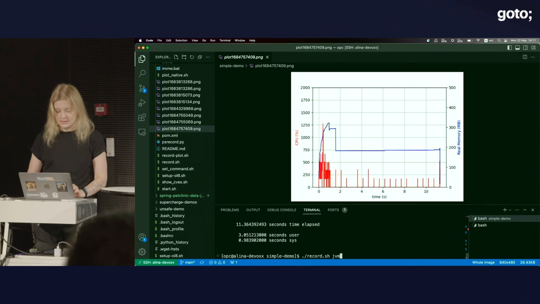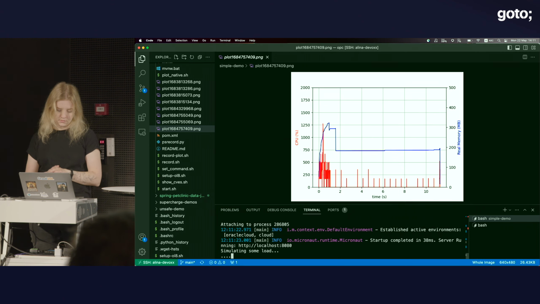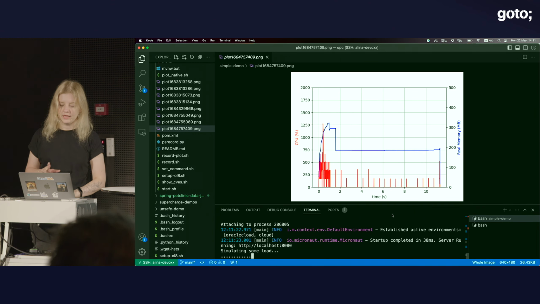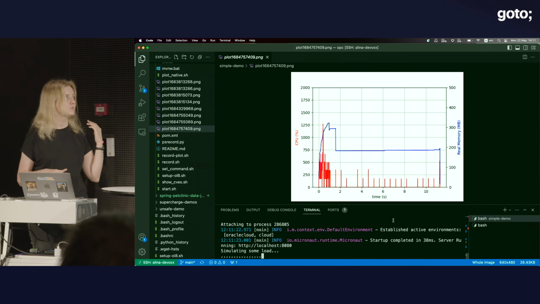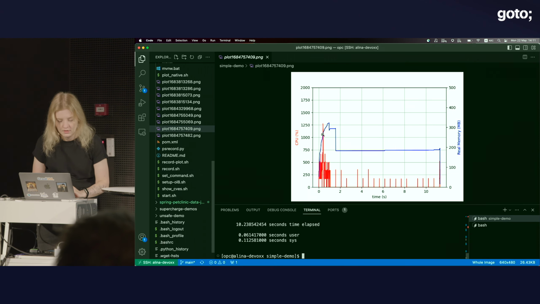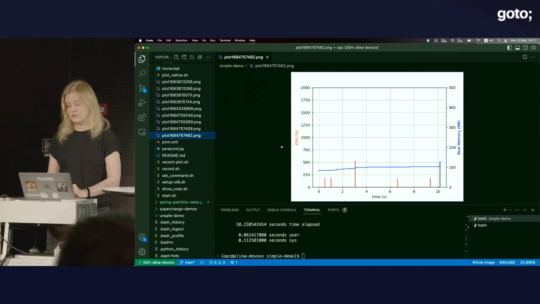So let's see the same, but for native. Now we are sending some load, and in the end we will get a similar chart that we will compare with this one. Okay, it's done. And this is my second chart. As you can see, this is looking quite different.